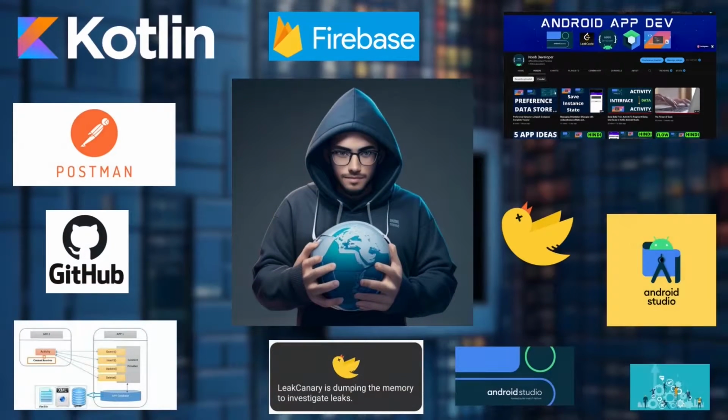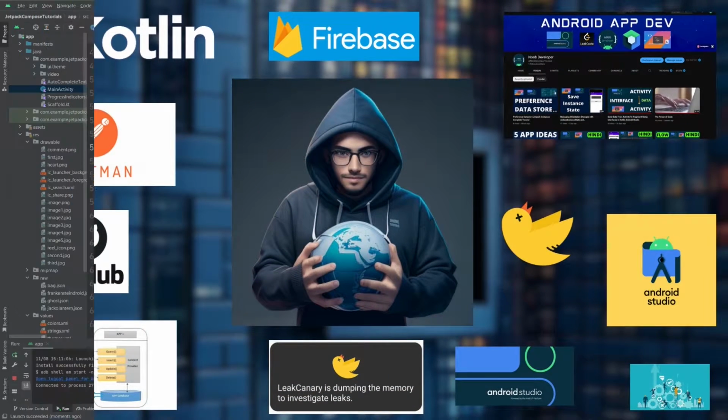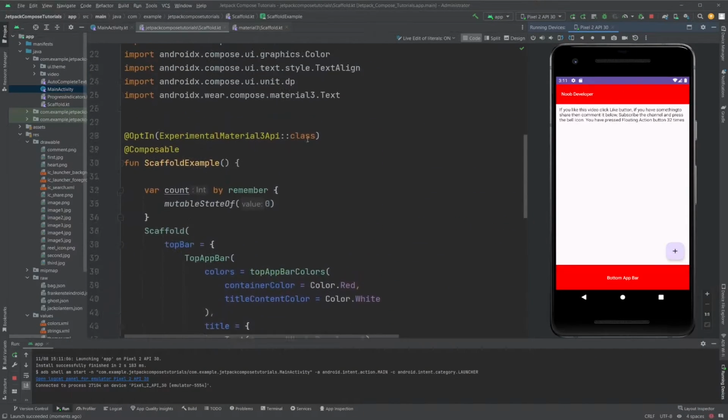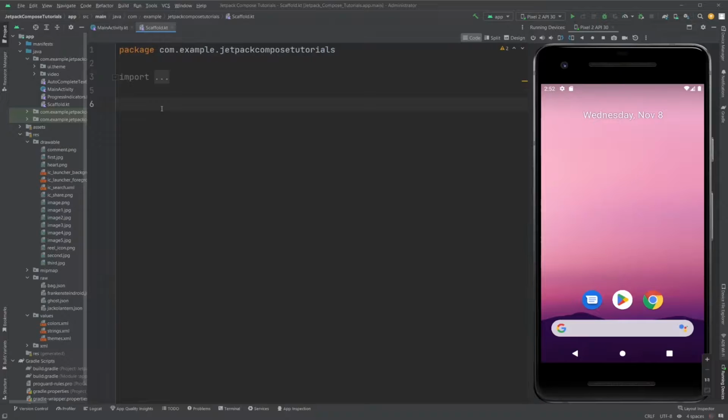So in this video we are going to see how the scaffold works, how we can implement the scaffold component. Scaffold in Material Design is a fundamental structure that provides us a standardized platform for complex user interfaces. It holds together different parts of the UI such as app bars, floating action buttons, and top app bar, and through that it gives our apps a coherent look and feel.